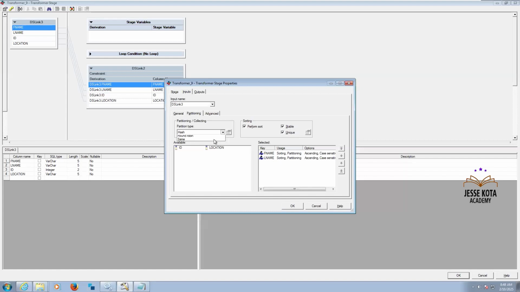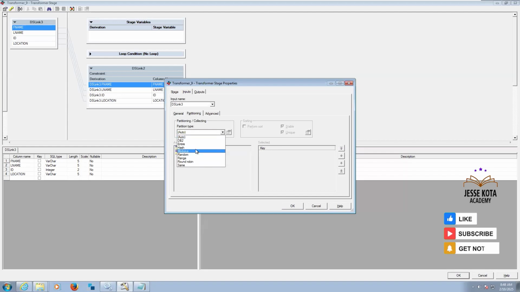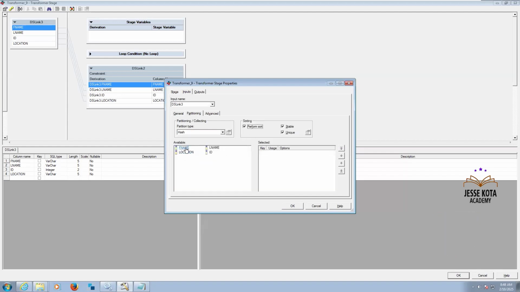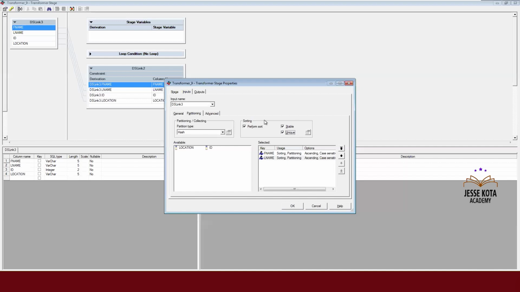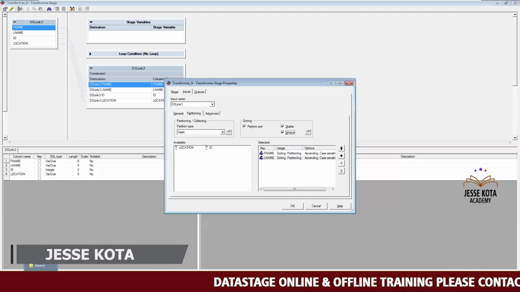Okay, so here, auto partition, perform sort. Auto chooses hash partition, perform sort, first name, last name. And to remove duplicates, you need to click on this. If you don't click on this unique option, what happens? Only the data will sort. Duplicates won't be removed. To remove duplicates, you need to click on unique. And what is this stable option? The motive of the stable option is that data will be in the same order, it won't get shuffled.